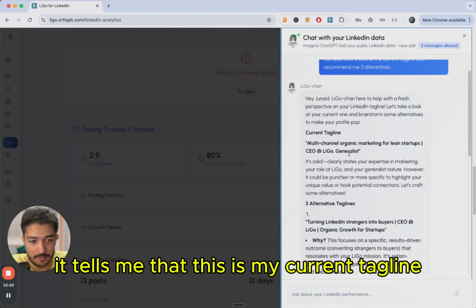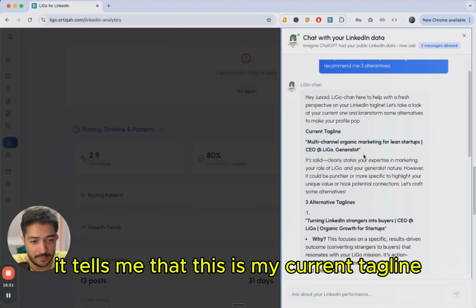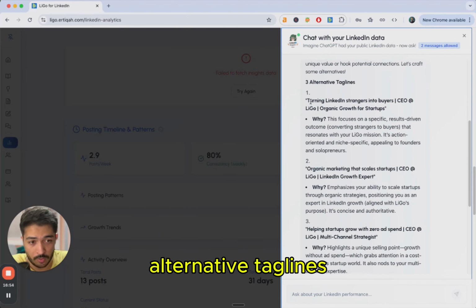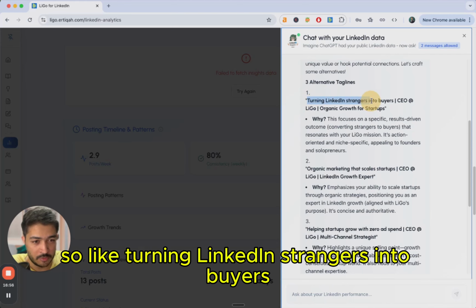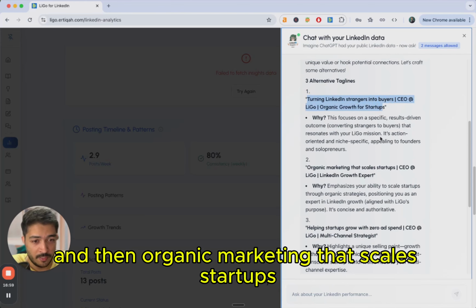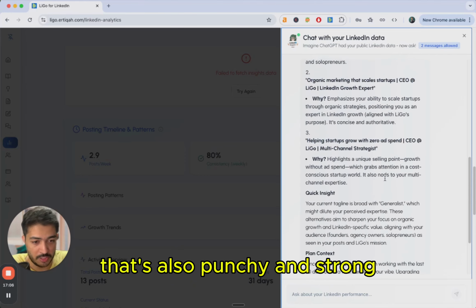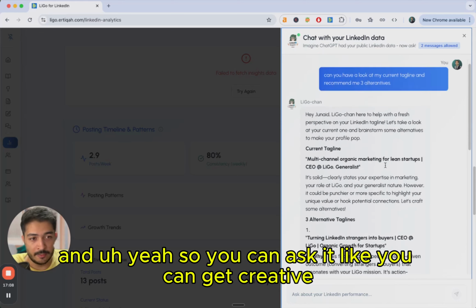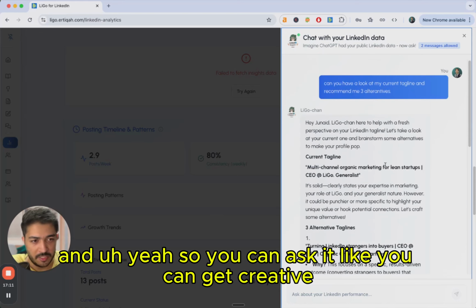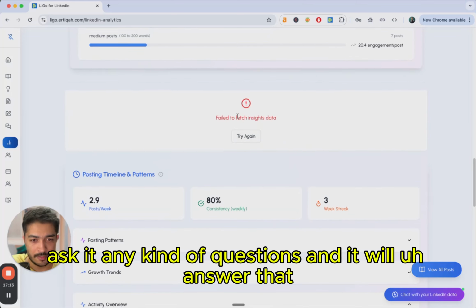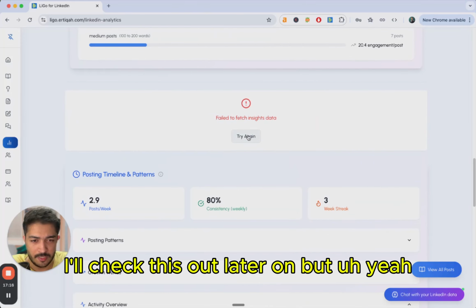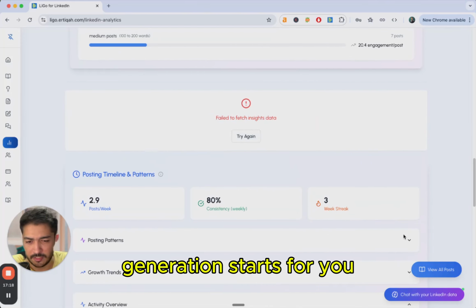So in this case, it tells me that this is my current tagline, and these are a few alternative taglines. Like turning LinkedIn strangers into buyers, that's good. And then organic marketing that scales startups, that's also nice. Helping startups grow with zero ad spend, that's also punchy and strong. And yeah, you can get creative, ask it any kind of questions, and it will answer that. Okay, this failed. I'll check this out later on, but yeah, it generates insights for you.